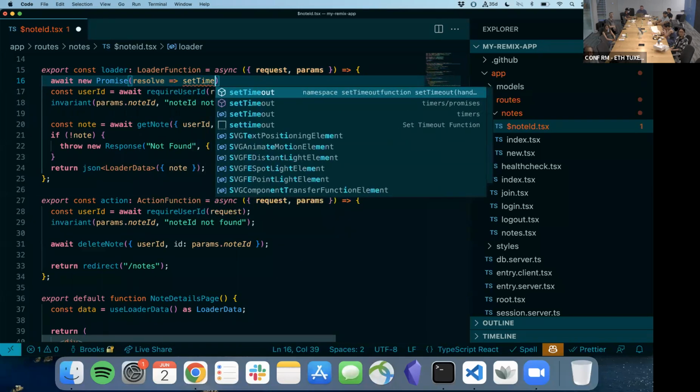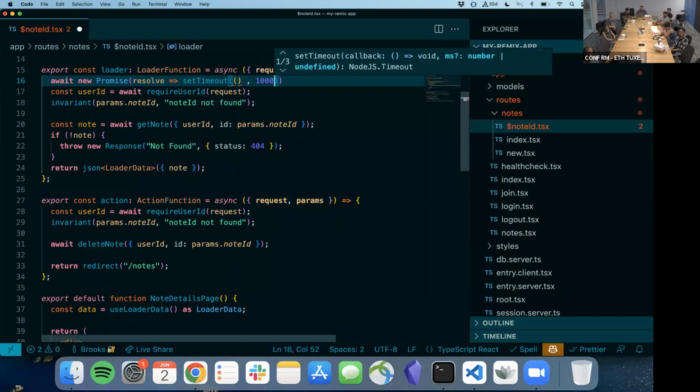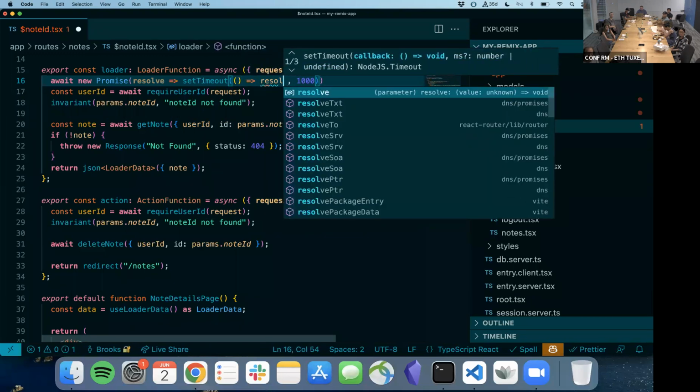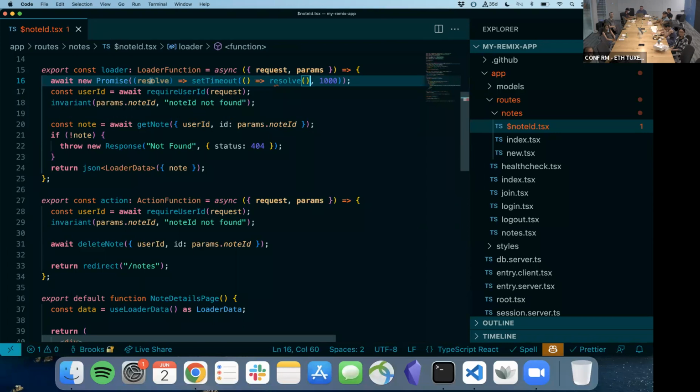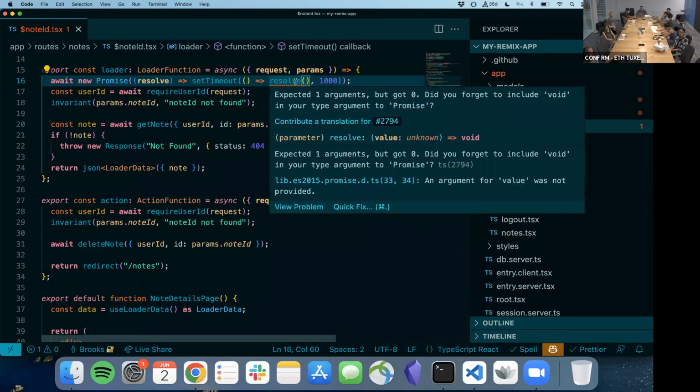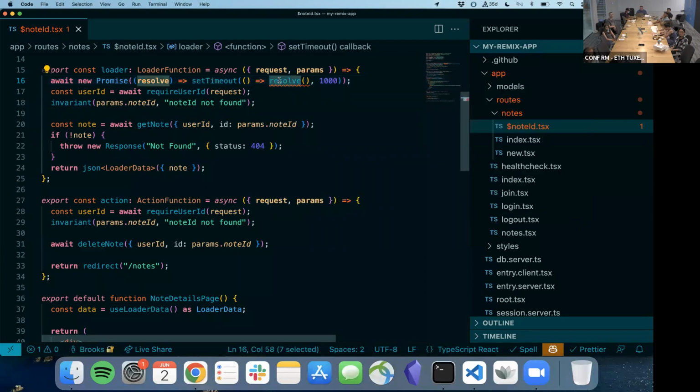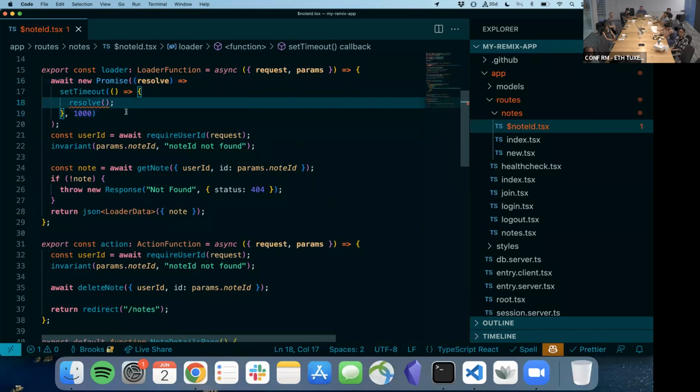Set timeout. And then we'll wait like a second. Take the callback, and then we're gonna resolve it. I think that's right. No, it doesn't like that. Did you forget to include void in your promise? Might just need the curly braces. Maybe so. You might be right. Probably doesn't like that. I'm returning that.